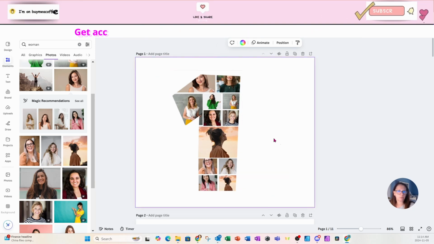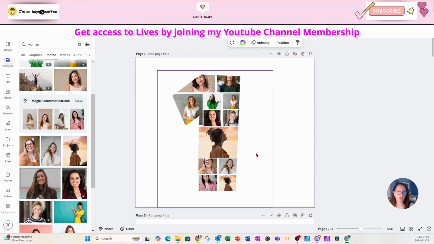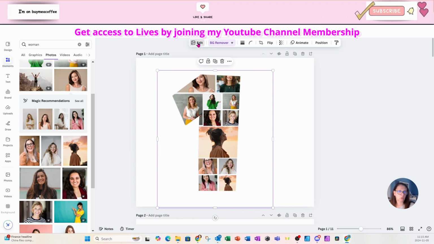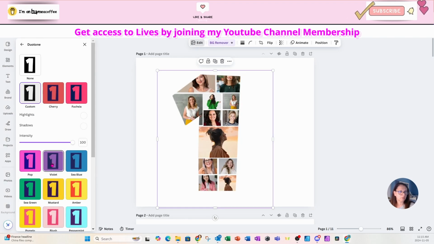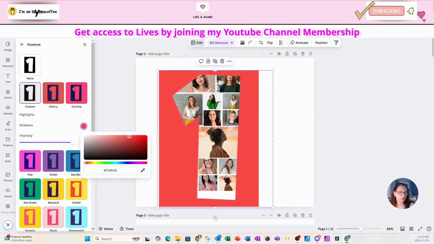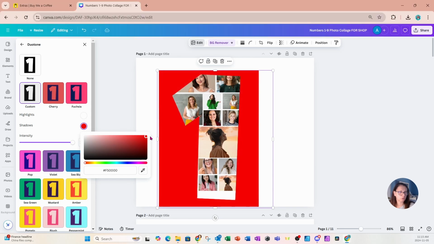There's also the option to change the color of this white square. So if you click it and you go to edit and you go to dual tone, you have the option to change the color using the custom option, and just click on the circle there and move the circle to the color that you'd like.